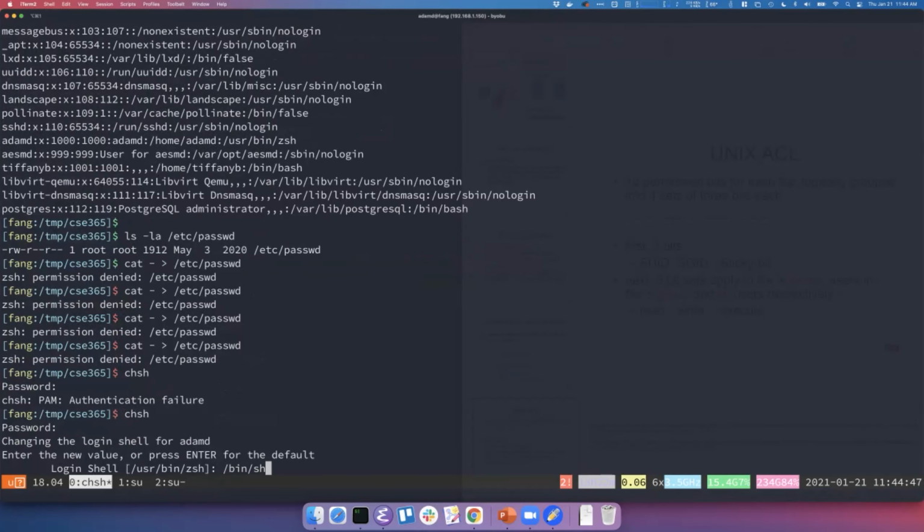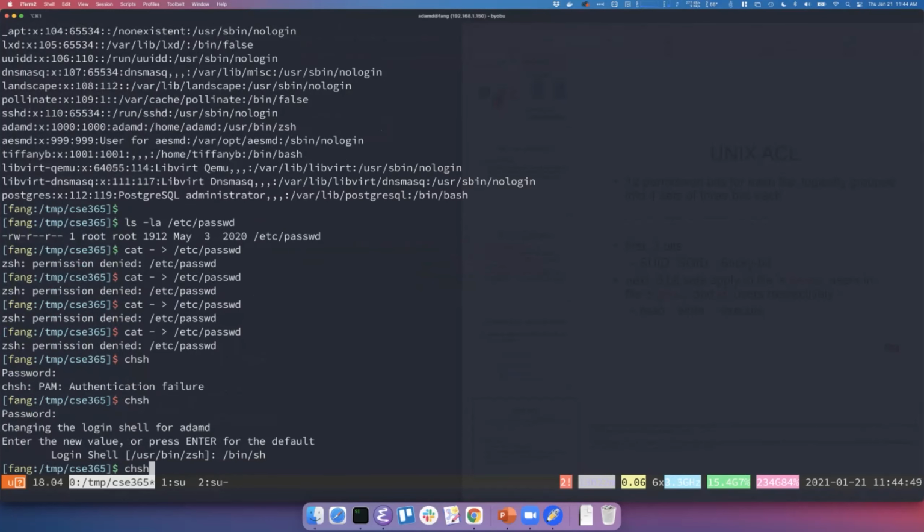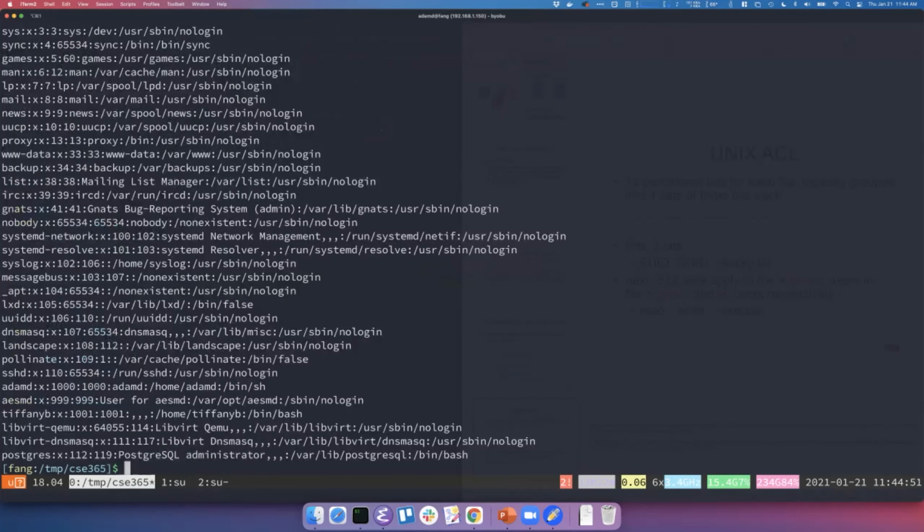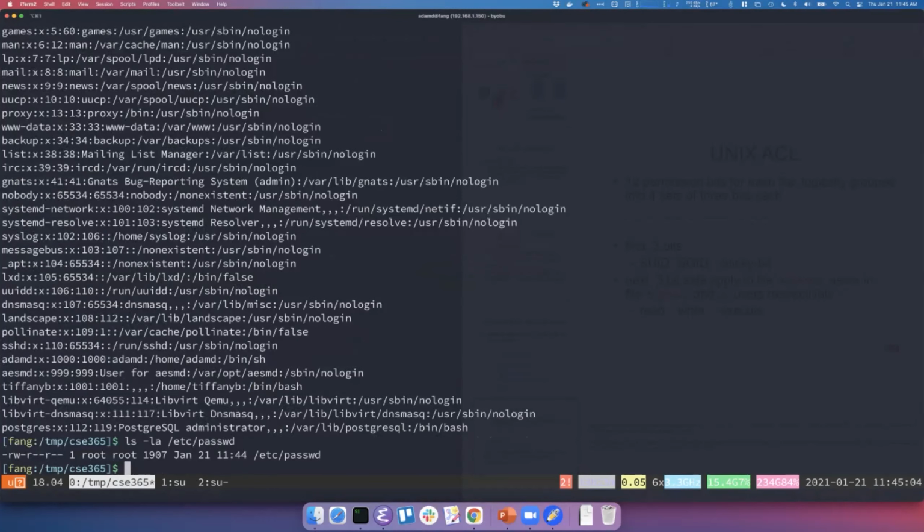So let's say I want to change my shell to /bin/sh. I do that, and then cat /etc/passwd. I look at the user adamd. Suddenly, it seems like I violated all the rules that we talked about. I just changed this /etc/passwd file. But only root can change this file, right? Have I just severely hacked this system? Am I the owner of this system?